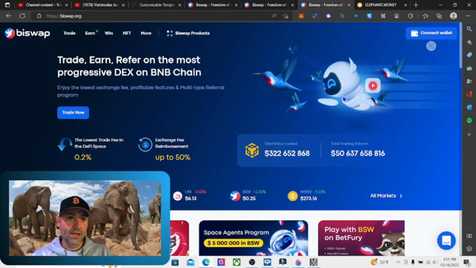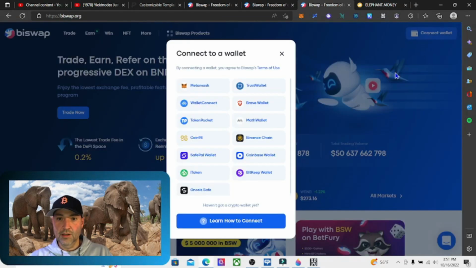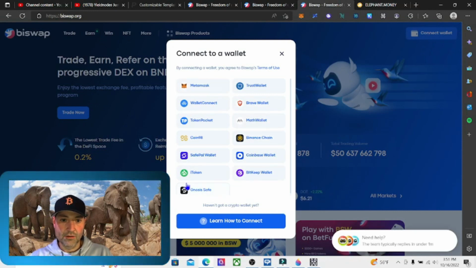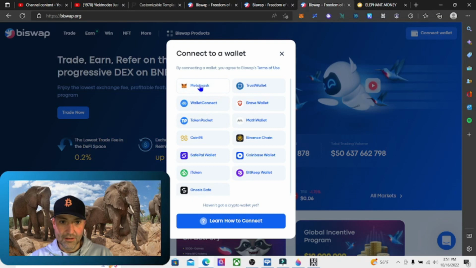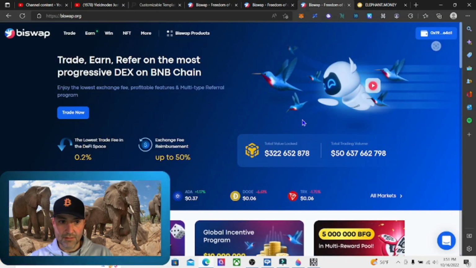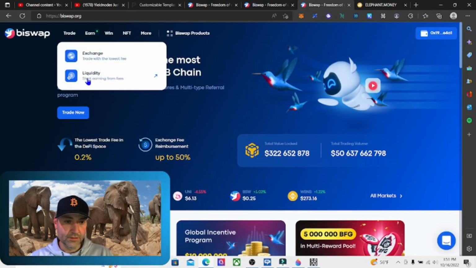Okay, we're going to go ahead and add liquidity now. We're going to connect our wallet first. I didn't even know there was that many different wallets, but I guess there is. There's a lot there. Okay, we're going to add our MetaMask. And then we're going to go over here to liquidity.